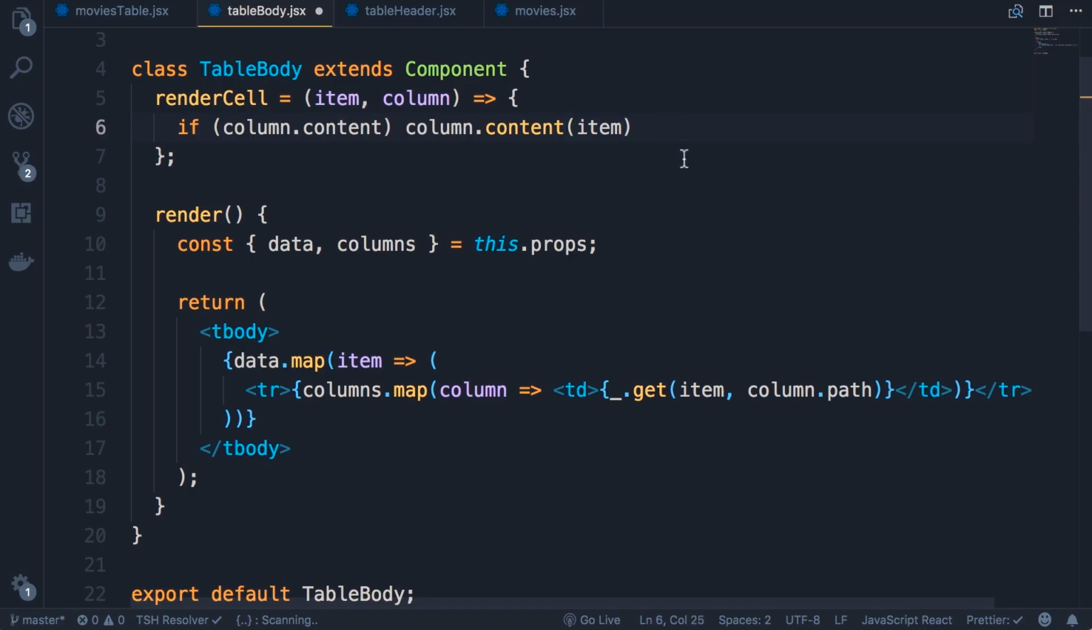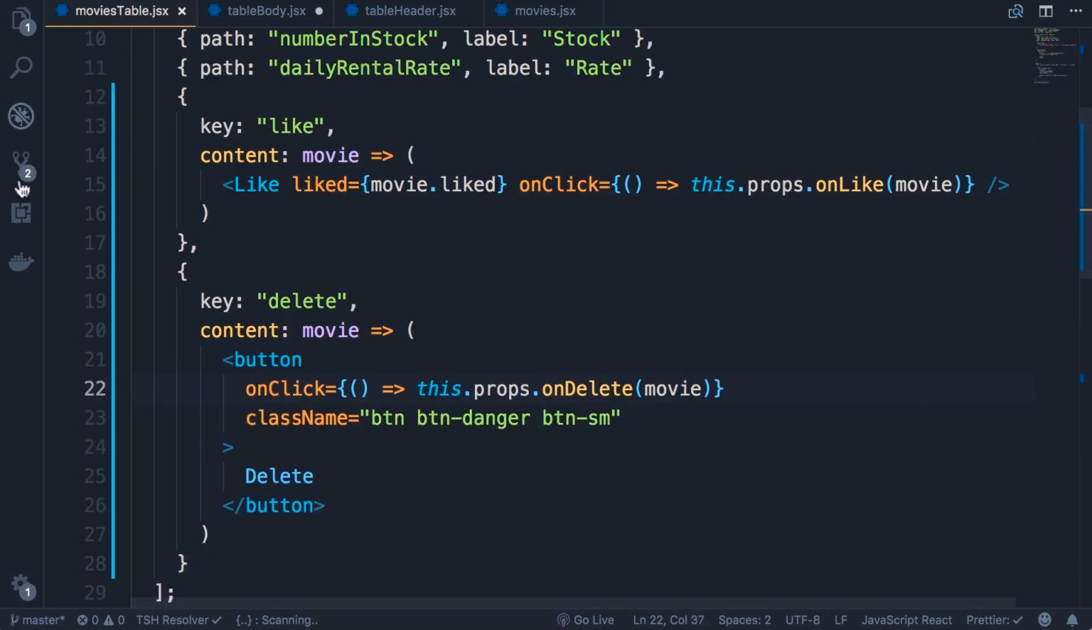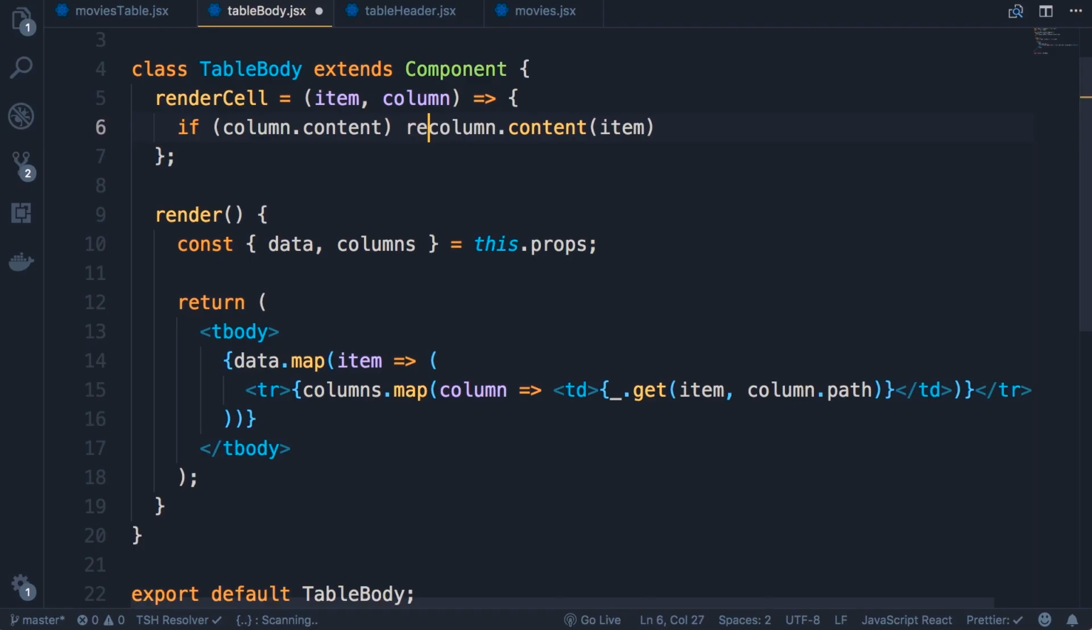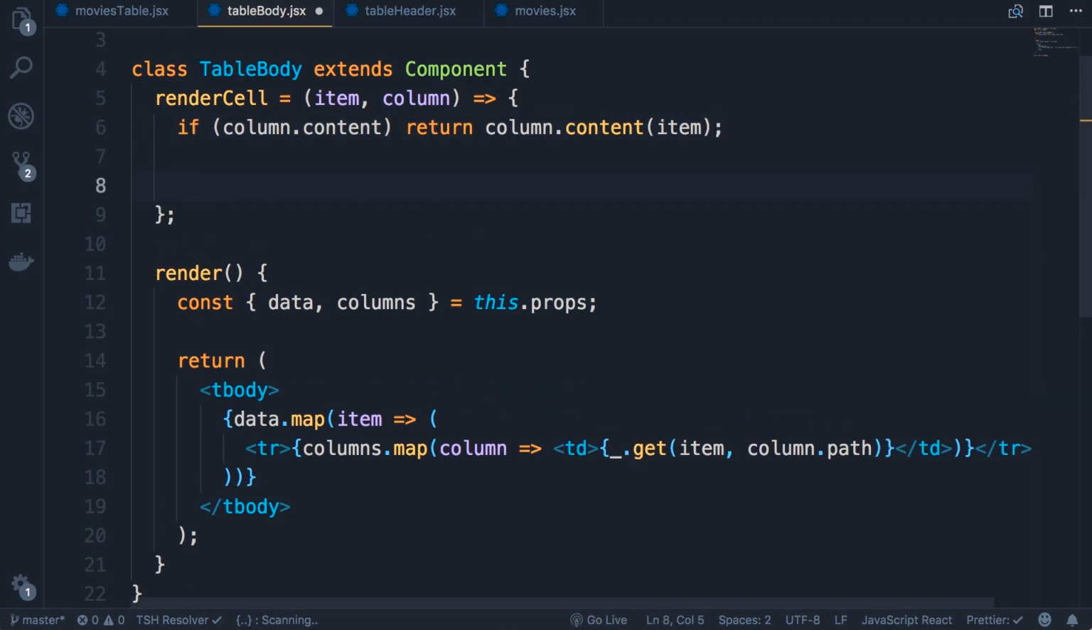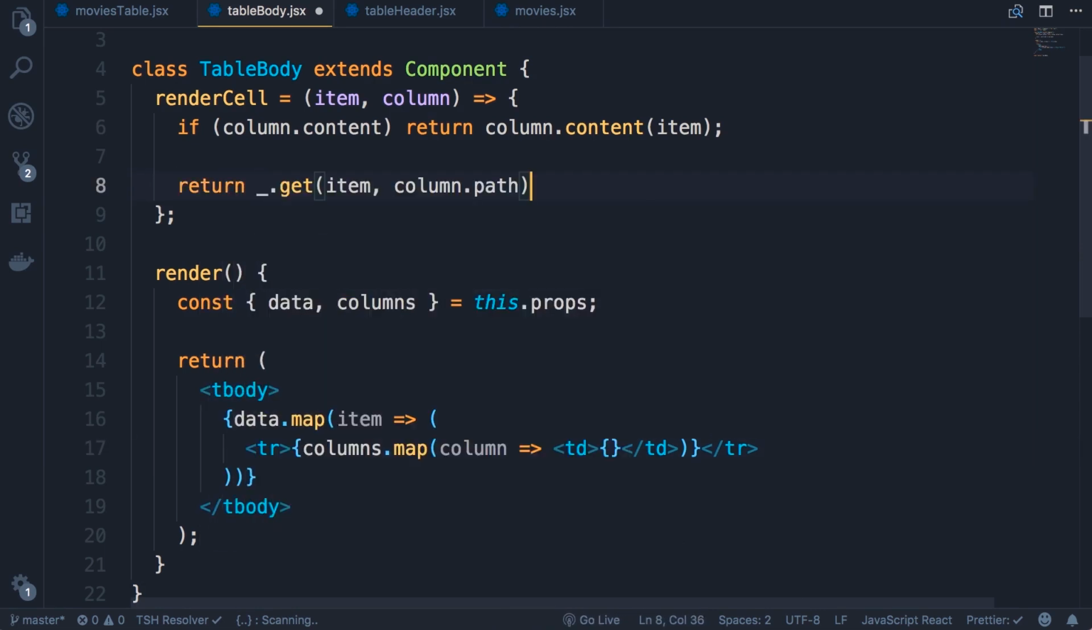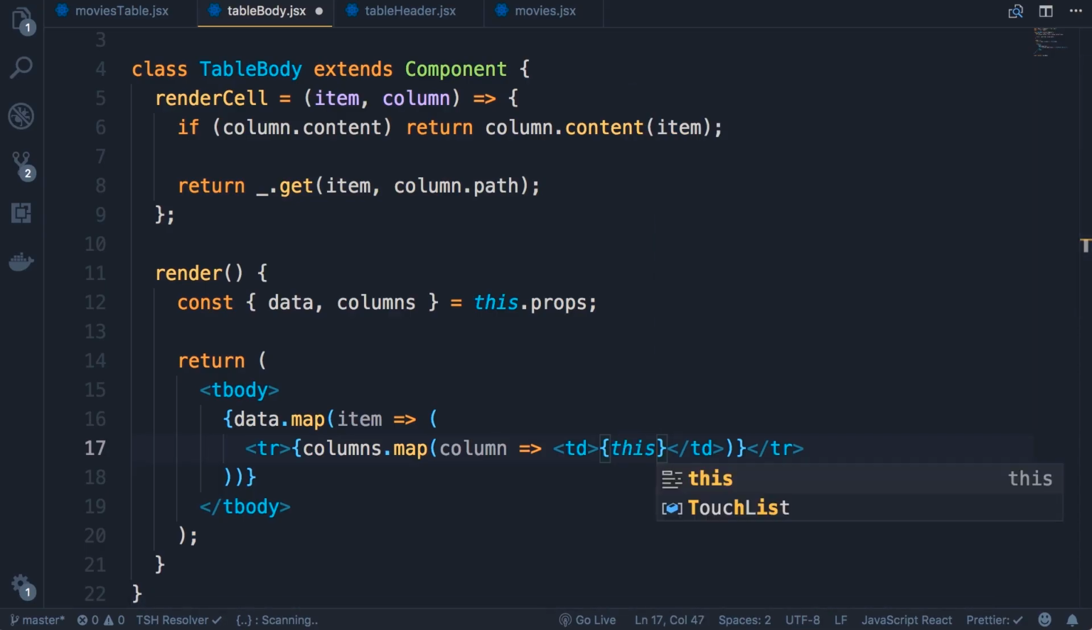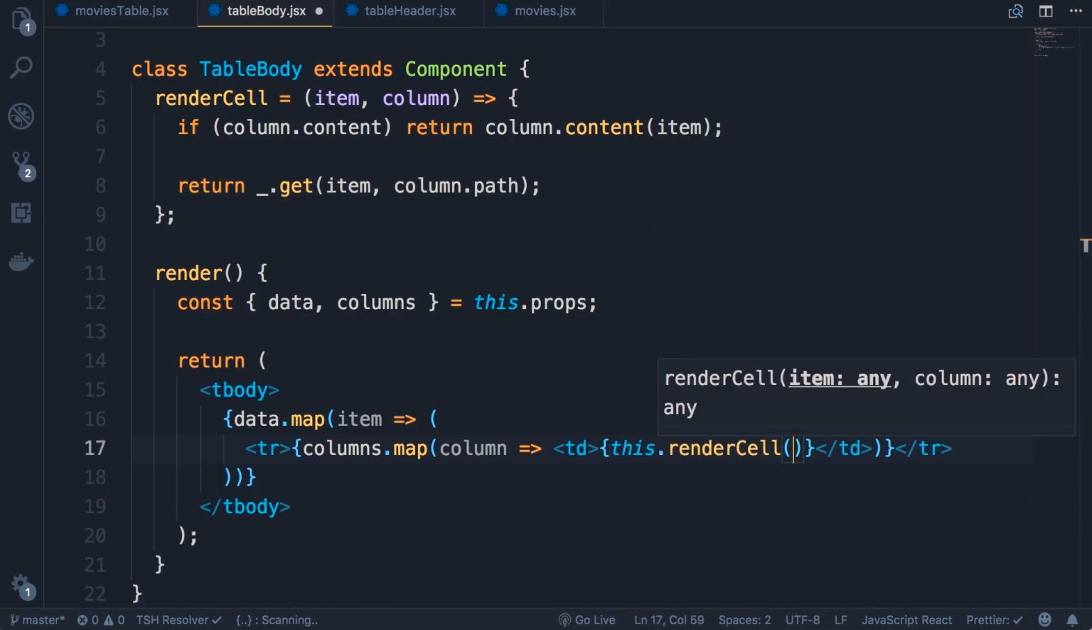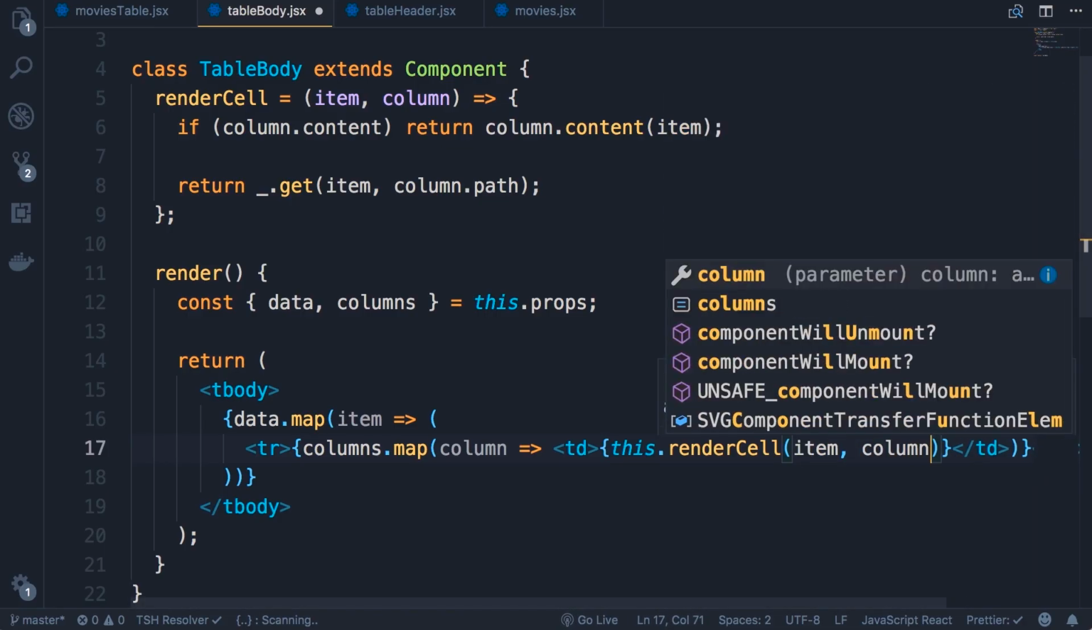And this will return a React element. Let me show you one more time. So this content is a function that takes a movie or an item and returns a React element. So whatever this function is returning, we'll simply return it here. Otherwise, if we don't have this property, we're going to render a property of the current item. So we cut this here and return it right here. And finally, we'll call this new method right here, this.renderCell. We give it the item and the column.